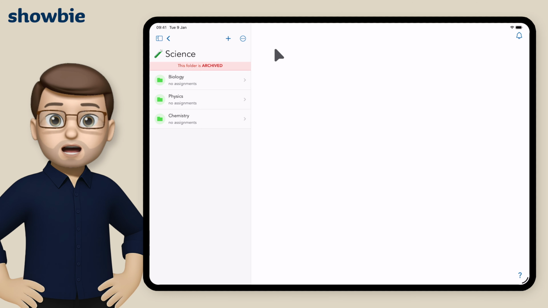That means that students won't get overwhelmed with loads of folders, but it also means that you as the educator can go back and find the work and the learning that you did before, and then share it next year if you need to. You'll know the folder's archived because you'll get a little red message at the top, just like this.